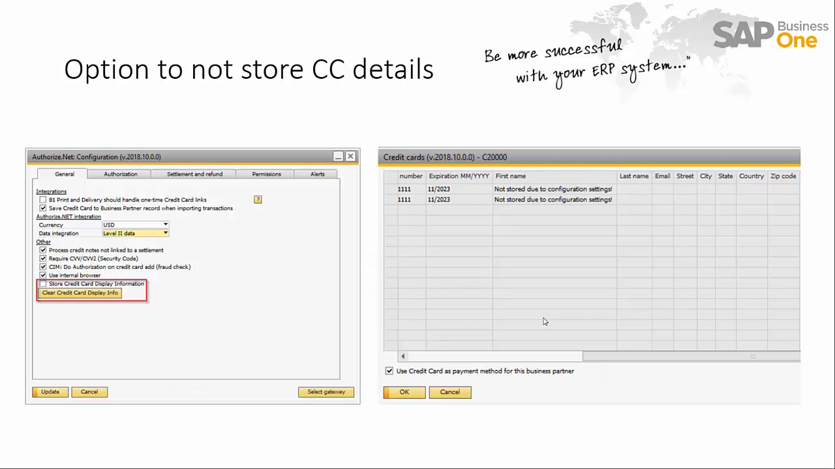Next up is the option to not store credit card details. When adding a credit card, we store some cardholder information for display purposes only, but with the added focus on privacy, especially in Europe, we wanted to give our customers the option of not storing any personal data. In the iPayment configuration screen, you now have the option to turn off this behavior, as well as a button to clear any existing cardholder data you might have already stored. Instead of the cardholder data, the user will see a message in the first name column telling them that these data are not stored due to their configuration.